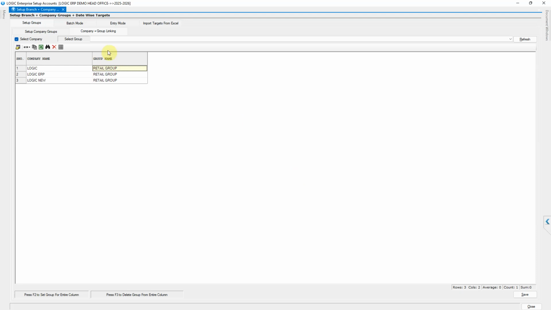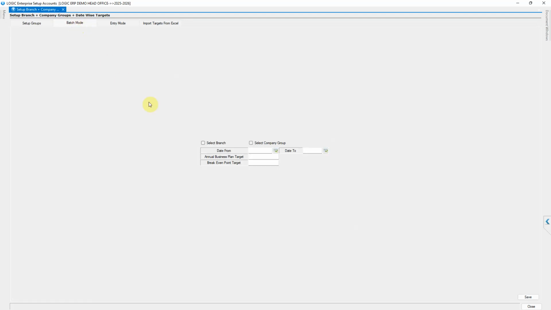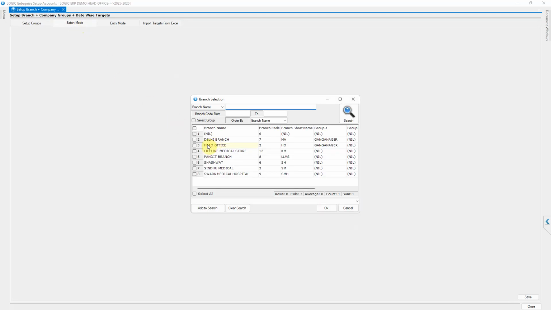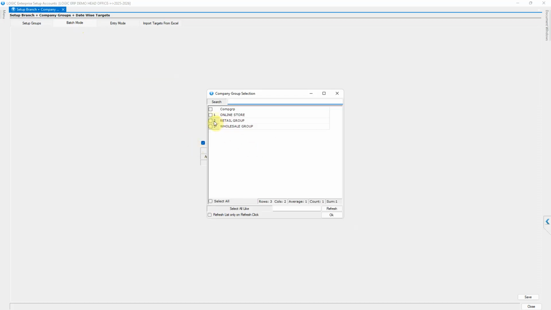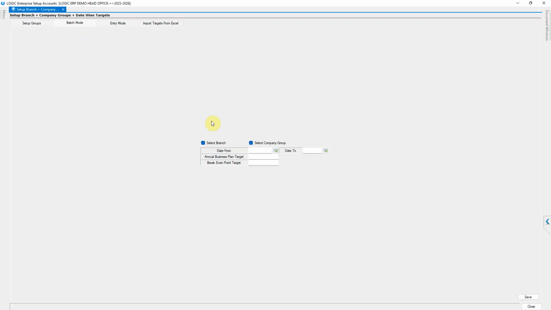Next, proceed to the batch mode to define the targets. Select the branch and the company group for which the targets need to be defined. Then specify the date range, as the targets will be set on a date-wise basis. After that, define the target values in both the annual business plan target and the break-even point target value.